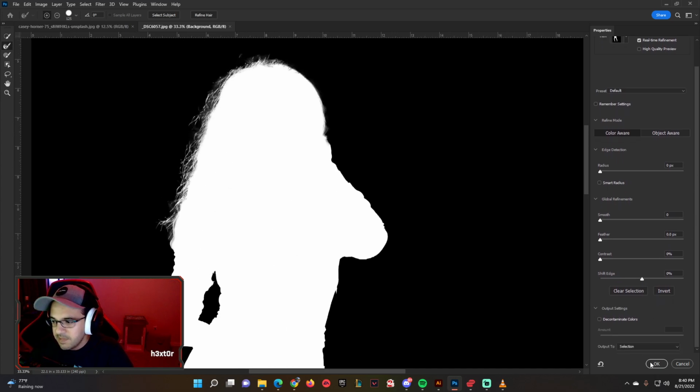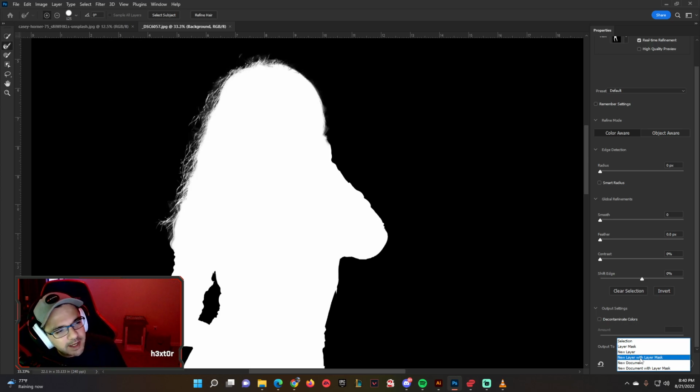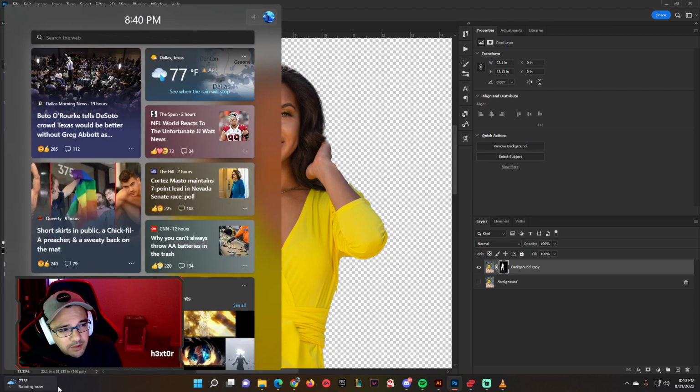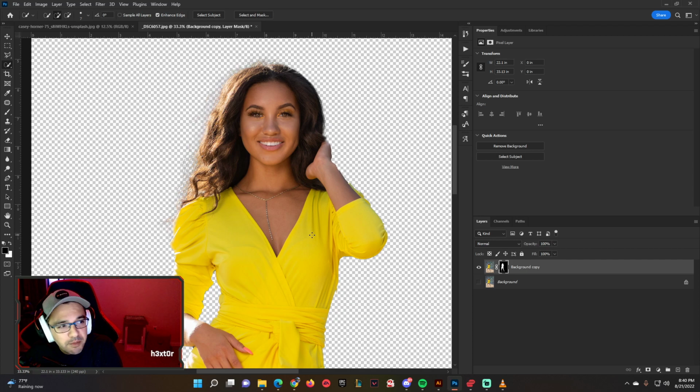Just go down here to the bottom under output selection. We're going to put new layer with a layer mask. Now, I haven't covered what layer masks are, and I can give you a general idea of what they do, but we'll go more in depth into layer masks later on. So for now, all you need to know is that the layer mask removes the background, but it doesn't make it permanent. So you can go back and tweak things if needed. That's about as good as an explanation as you'll get for this tutorial, right?